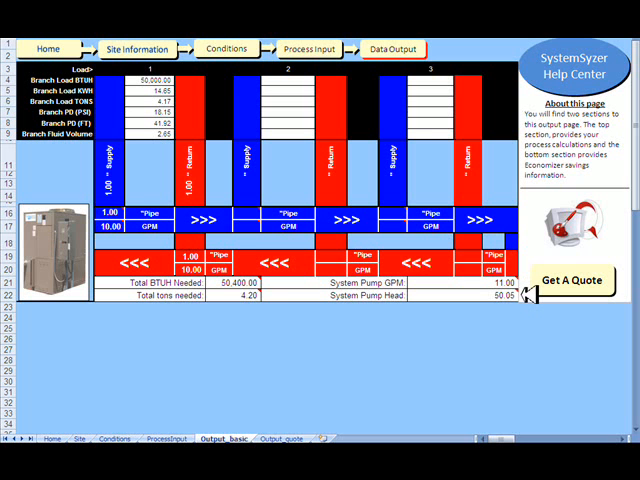We get a lot of customers that will look us up and say, hey, I know I need a 50,000 BTUH chiller, but I'm not exactly sure what my flow and my pressure requirements are for my pump. So we send them this spreadsheet. They fill it out, and it's very, very helpful. All right, so that's pretty much it.